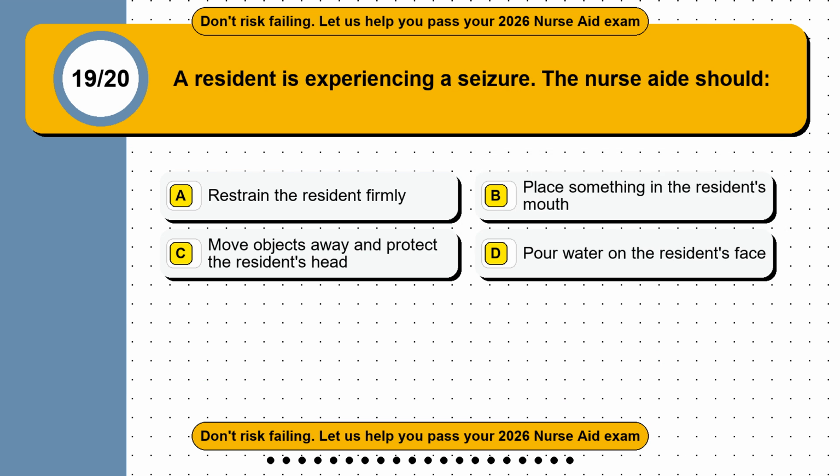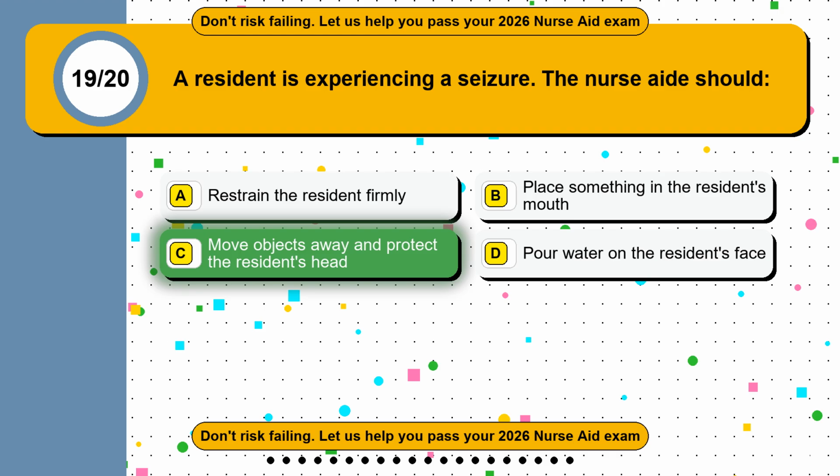Question 19. A resident is experiencing a seizure. The nurse aide should: Option A, restrain the resident firmly. Option B, place something in the resident's mouth. Option C, move objects away and protect the resident's head. Option D, pour water on the resident's face. The correct answer is option C, move objects away and protect the resident's head.